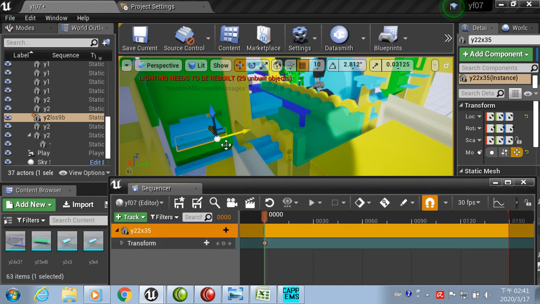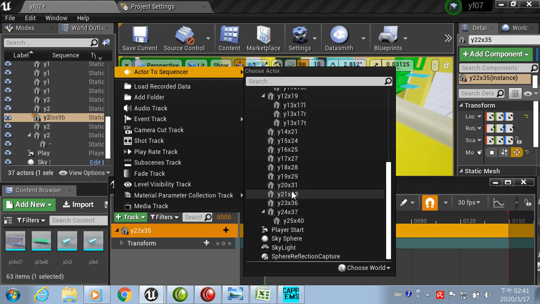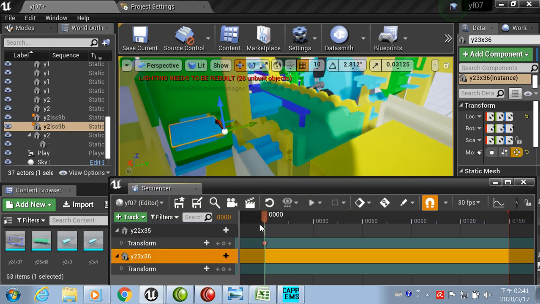The first procedure is Y23 opening. Check the track in the sequencer for Y23. The beginning position of Y23 has to be locked at 0 seconds.